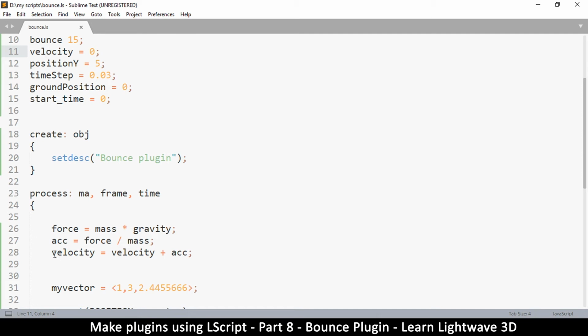Now let's say it's 10 this time. It's going to be velocity is equal to 10 plus acceleration, which means the velocity will be changing, the speed will be changing every time we change our frame number. The velocity will increase. So this is a good way, exactly how gravity works. The speed increases over time because gravity is actually an acceleration.